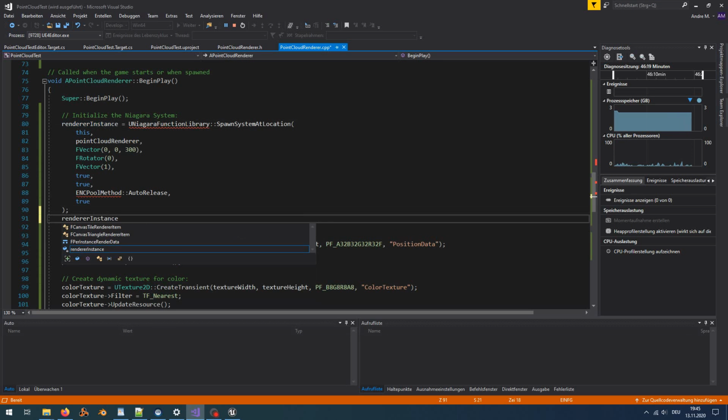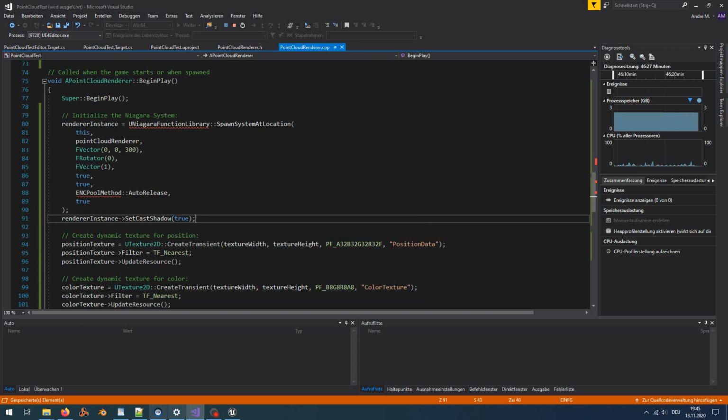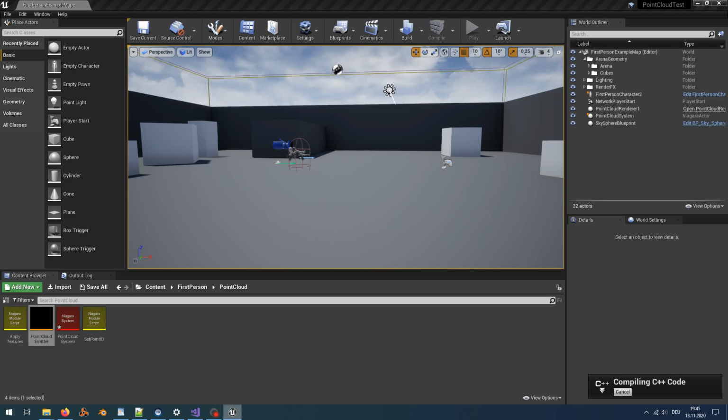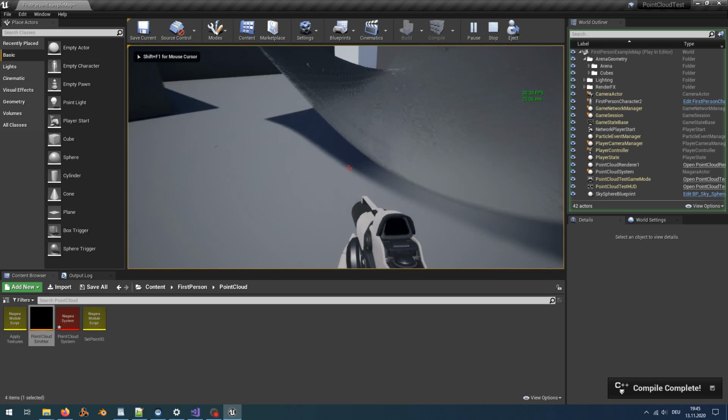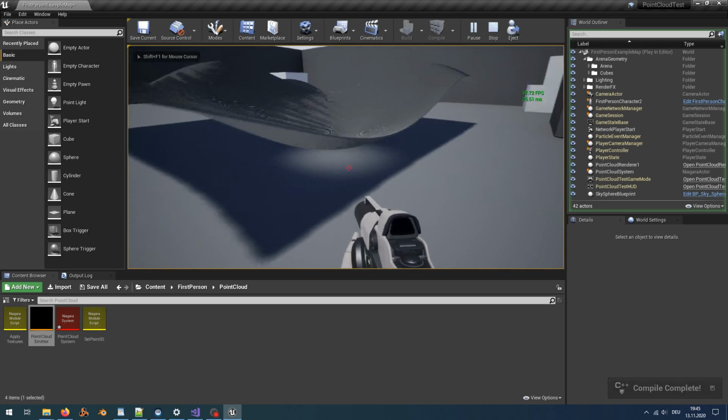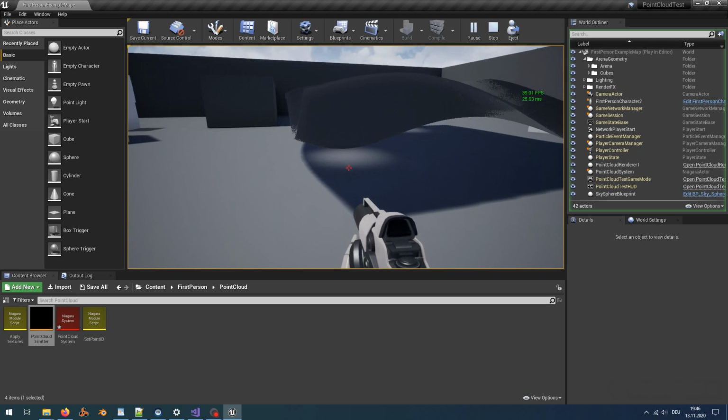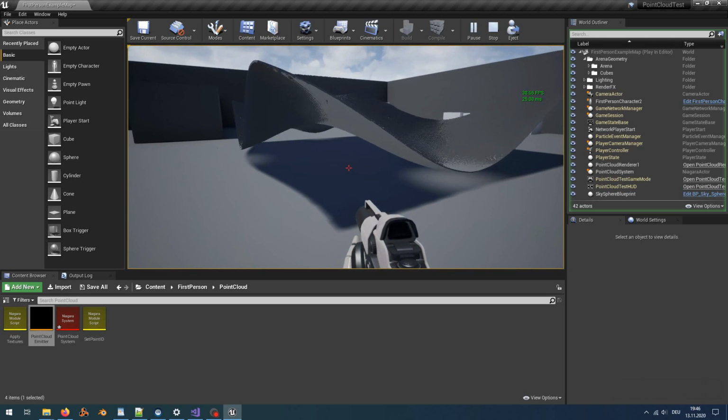If the points also should cast shadows, simply call setCastShadows with true for the renderer instance in the C++ class. Yeah, the shadow seems not to be perfect, but I think this is enough for a proof of concept.